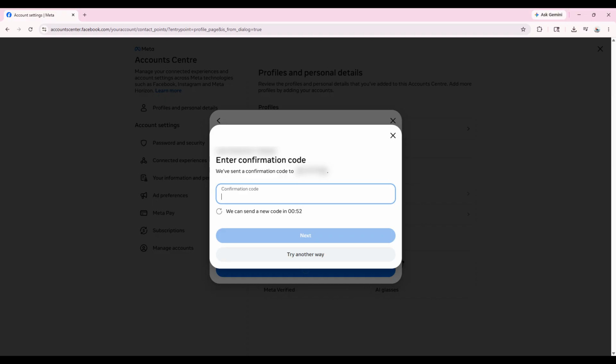Open a new tab and go to mail.google.com, then sign into your Gmail account if needed. Check your inbox for the verification email from Facebook. If you don't see it right away, look in your spam or promotions folders just in case it was filtered there. Open the message and find the verification code or confirmation link. If Facebook asks you to enter a code, copy it carefully and paste it back into the Facebook verification box. If it gives you a confirmation button, click it to finish the process.